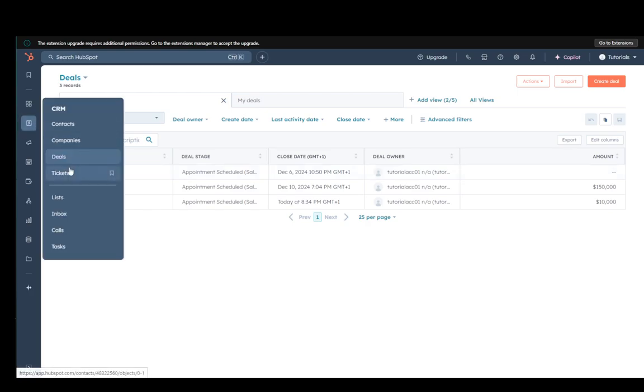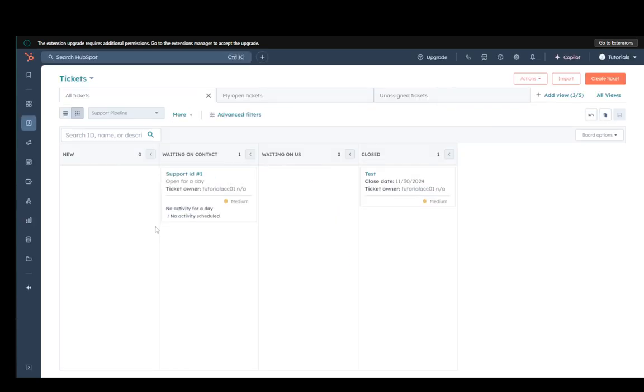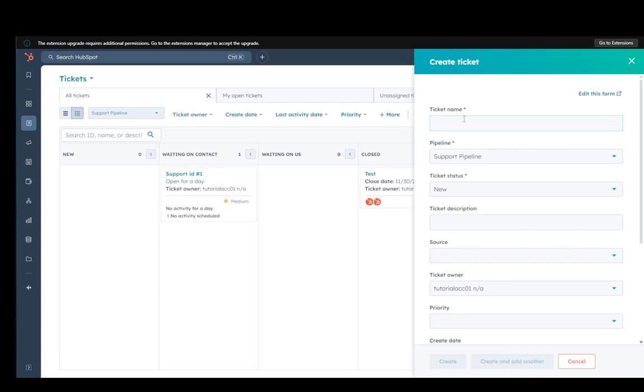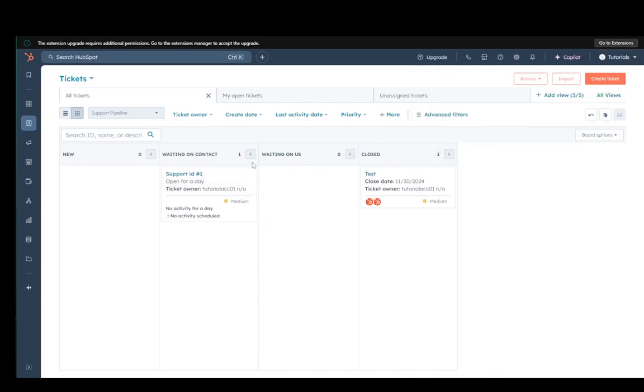Now, additionally, you can also use tickets, and these are your main sort of pipeline tool, which you can use. And to use them, just create a ticket. Just click here and enter all the needed information. The needed information is the name, the pipeline where it's going to go, in the status, but you have all this different information you can add to better specify what that ticket is about.